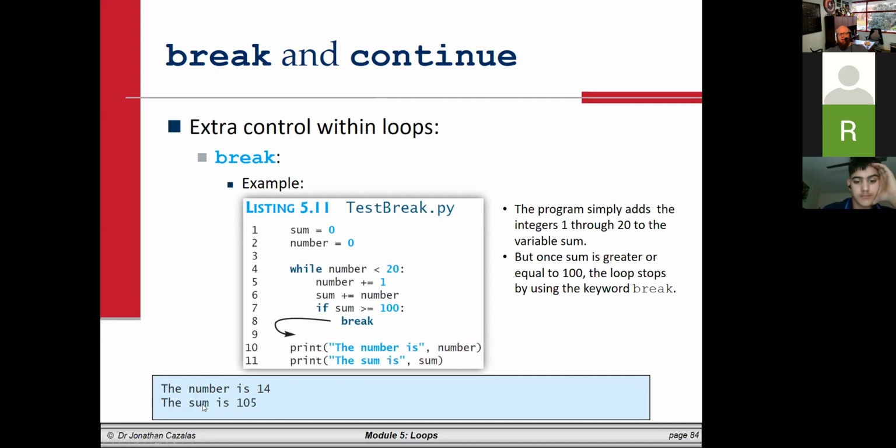So in fact, number only gets to 14, and when number is 14, we add 14 onto the sum on line 6. So now the sum becomes 105, at which point the statement on line 7 is true. Sum is now greater or equal to 100, and we break out of the loop. I think that should likely be clear if we understand what break is.